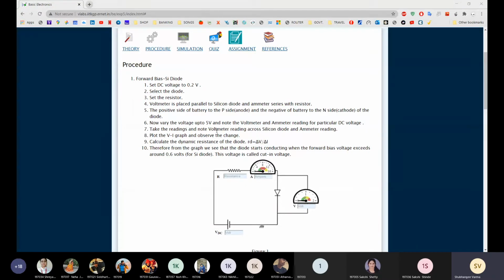Okay. And we will go up to 5 volt. So up to 1 volt, you will take the readings in points: 0.6, 0.7, 0.8 up to 1. Then after 1, the next reading will be 2, 3, 4 and 5.